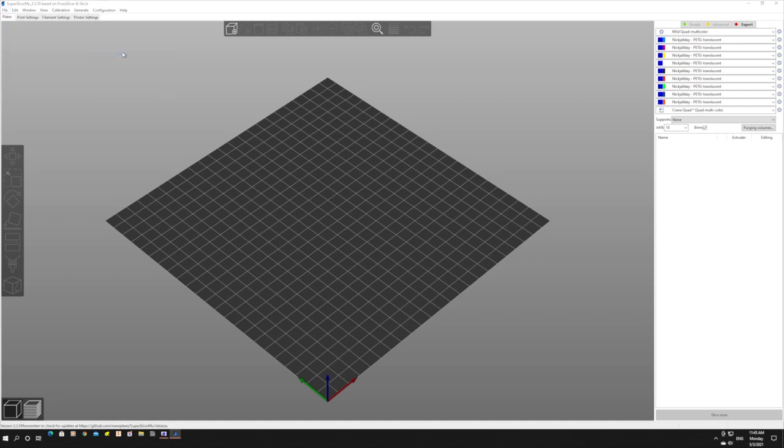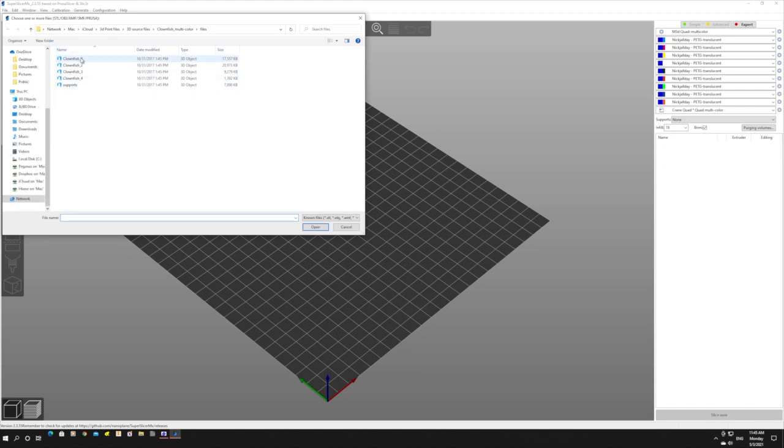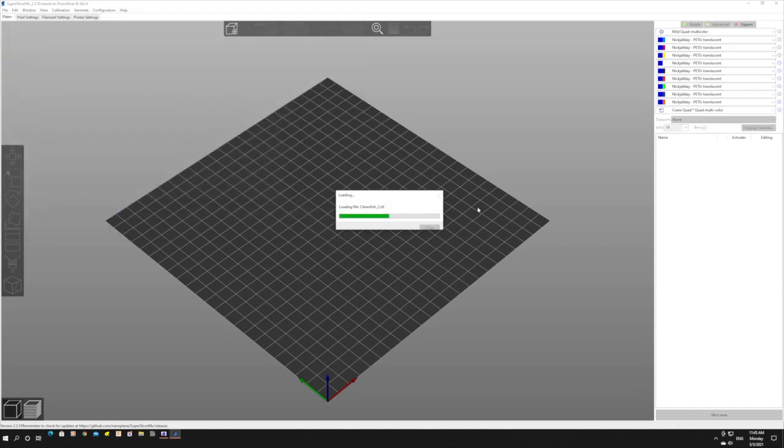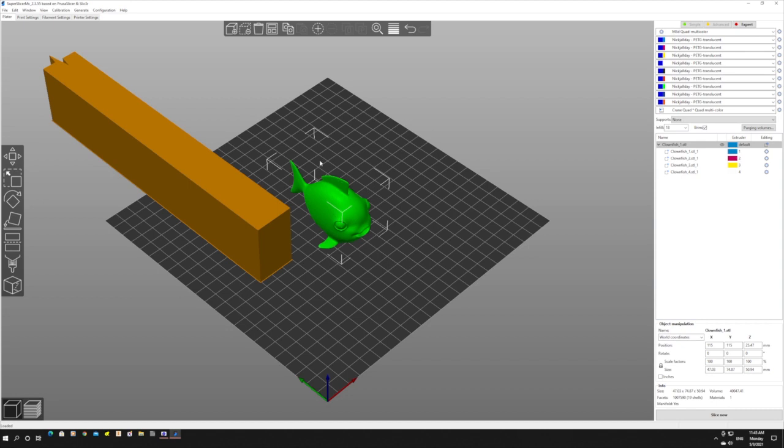So I'm going to go and import an STL. I did the clownfish. One of the things SuperSlicer does is if you try to import multiple objects, it wants you to tell it whether or not they are part of a single object. In our case, that's true. That means they're all aligned properly for you.